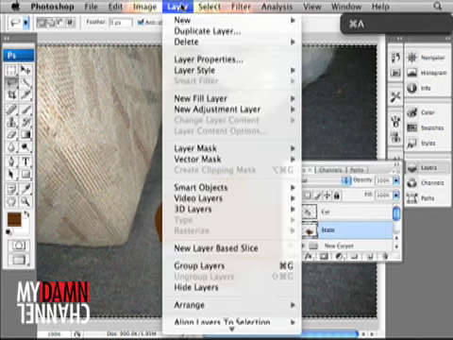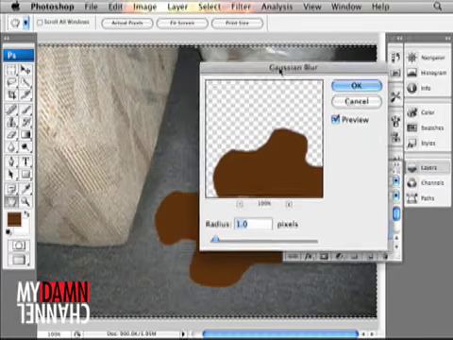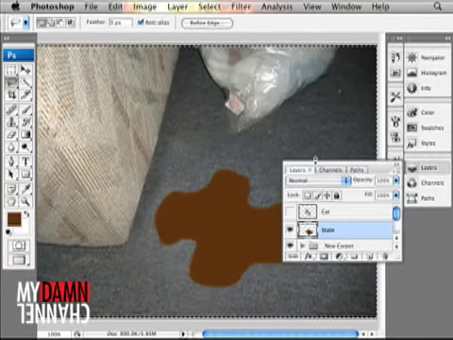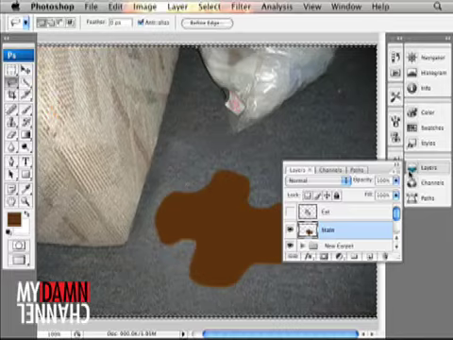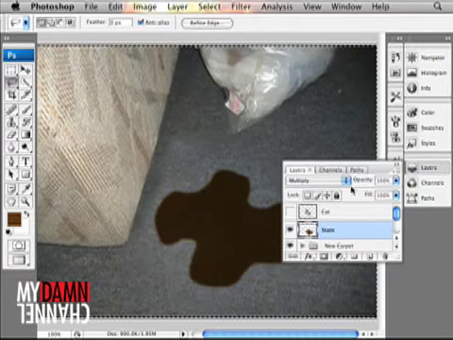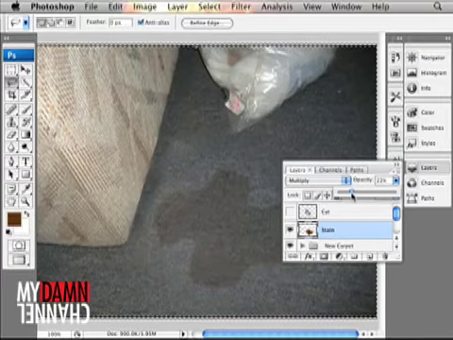And we want to just take this layer and we're going to select all. We're going to do a little Gaussian blur on it just to soften up the edges. Just a few pixels, not too much, because it had time to really bleed out in the carpet and kind of make its mark there. Now for this layer, let's set it to multiply, and then we've got a good stain. Now we need to pull the opacity way down and make it look like it's been there for a while.